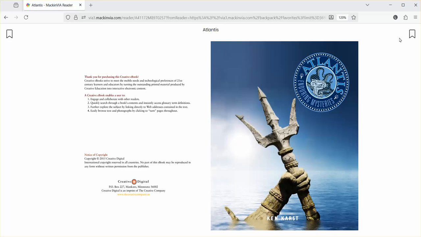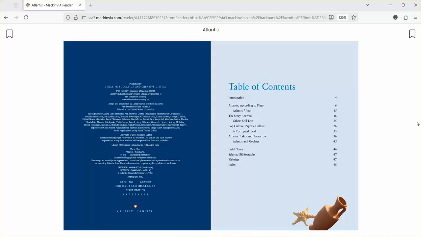You can also bookmark. So if you start reading and you get called away, you can bookmark and it will save your progress. So the next time that you log in, you'll be able to pick up where you left off.